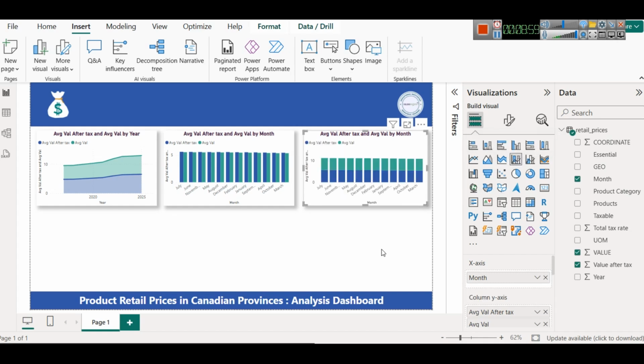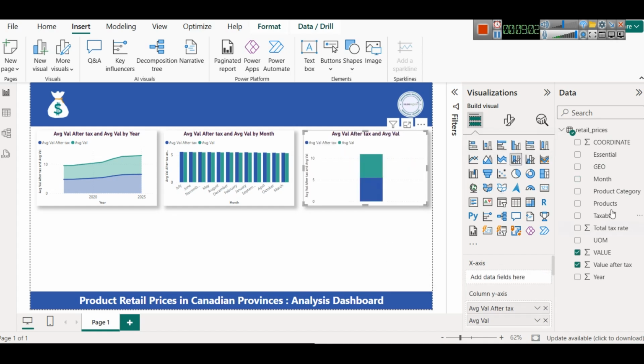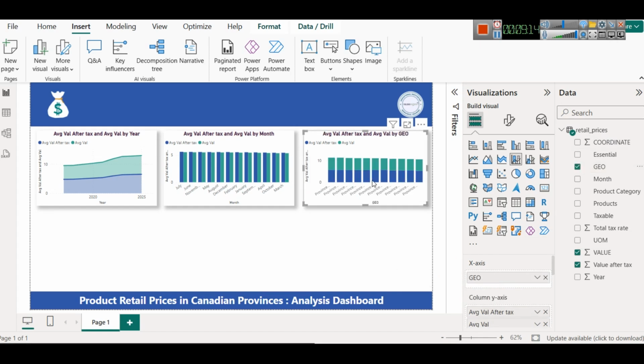stacked column chart. So here instead of month we will select the province name, and where is the province name? Actually it is in geo, so we will select that, the average and by geo, and in geo we can call it province, because they have given the province name there. And now as I said, we want to see the total tax rate also.